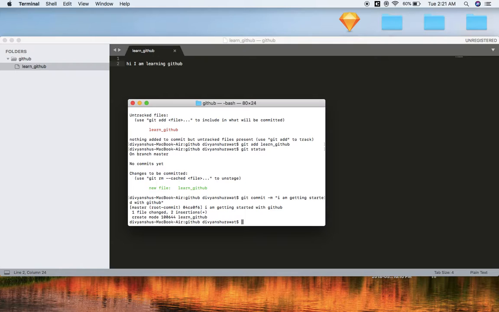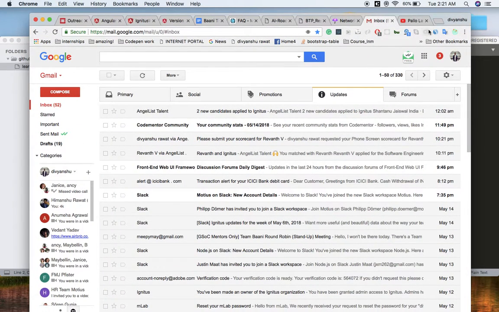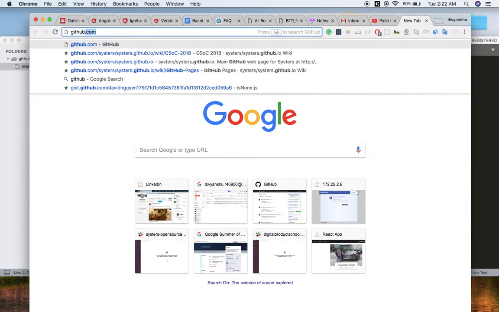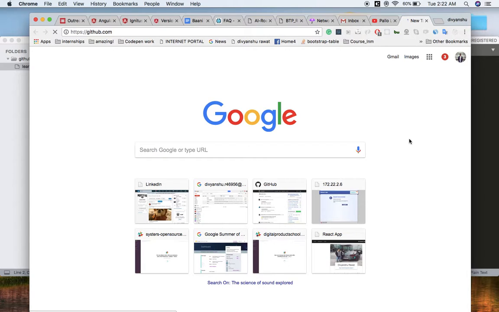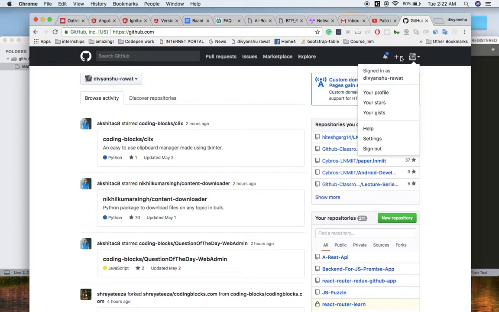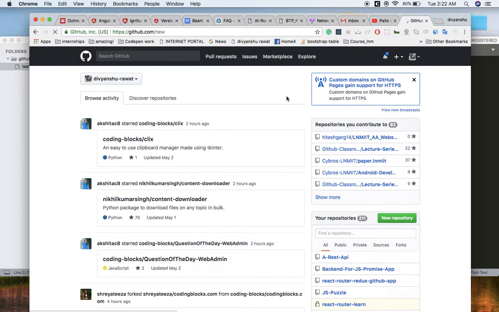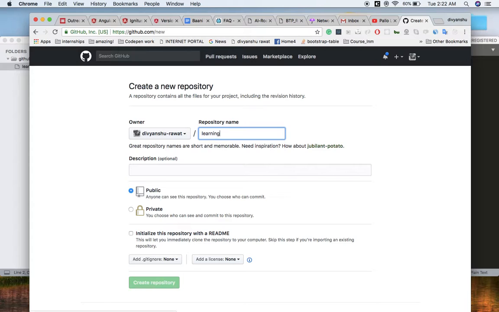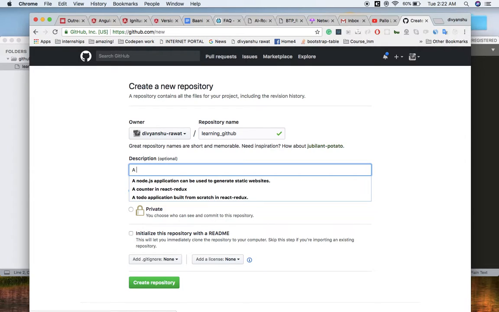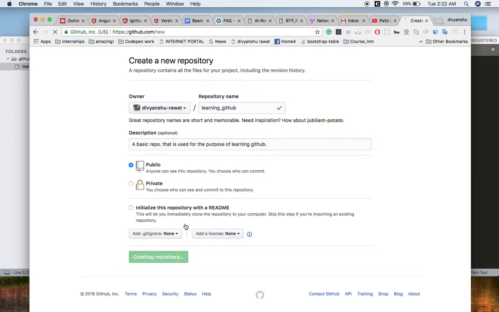Okay, so this is what we have done on the local desktop. Now we'll have to move to our GitHub account, and we will create a repo in there. So let me create a new repository, and it is about learning GitHub. A basic repository that is used for the purpose of learning GitHub. Okay, so let's create it.